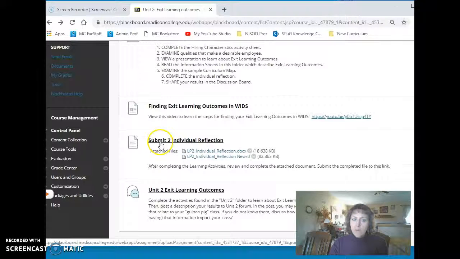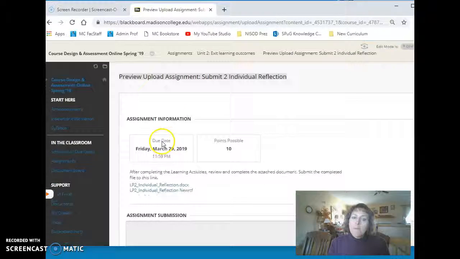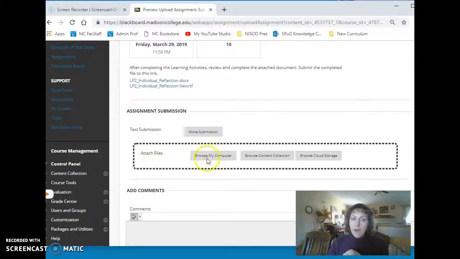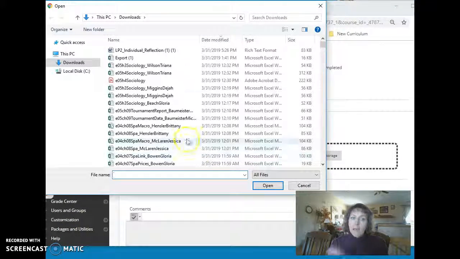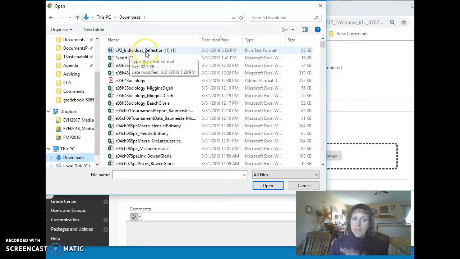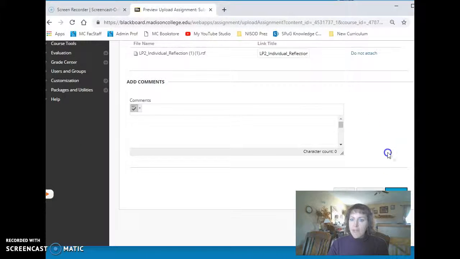So I'm going to click where it says Submit in Unit 2 Individual Reflection. I'm going to pretend that I've already completed it. I've downloaded it. I've filled in my information. Now I'm ready to submit it to Blackboard. So I clicked the Submit link. From there, I'm going to click Browse, and then I'm going to go find that file. I saved it here in my downloads. So there it is. That's the one that I've completed. So I'll double click it, and I'll click Submit.